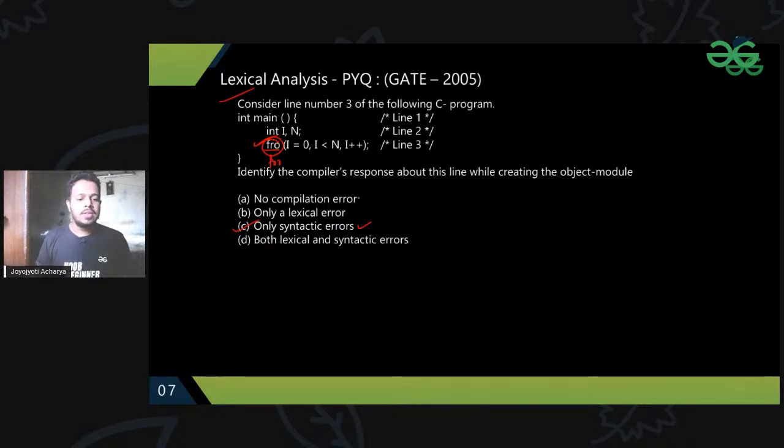So here the compiler will give the syntactic error. It is not a lexical error. It is not the case that there is no compilation error; the error is there, we can see. And both lexical and syntactic error, that is also not true, because we can see that here the syntactic error is there. The syntax is not correct. So it should be syntactic error. I mean option C will be the right option.